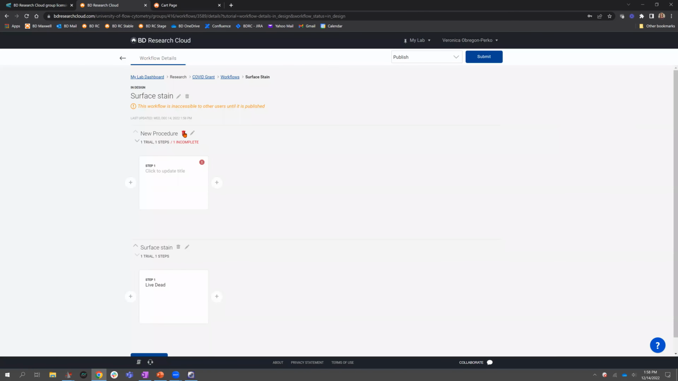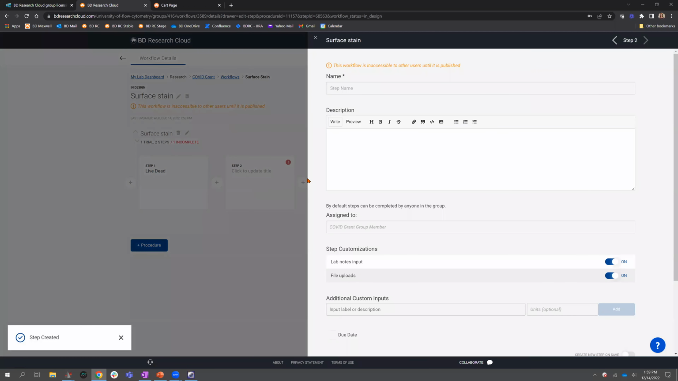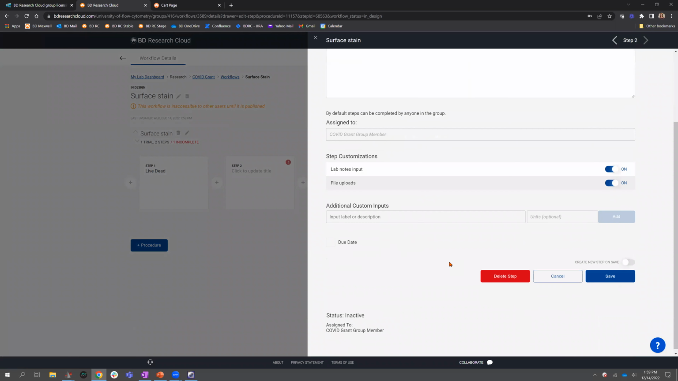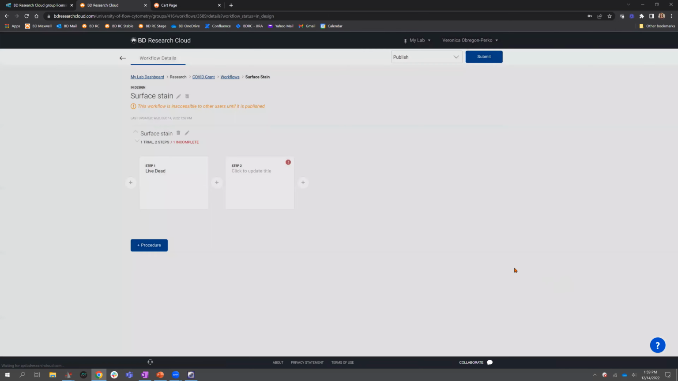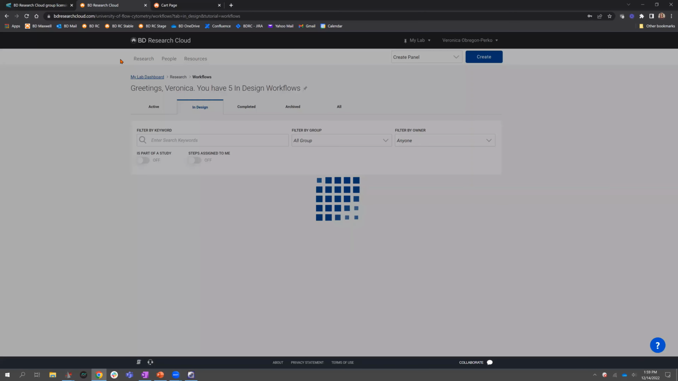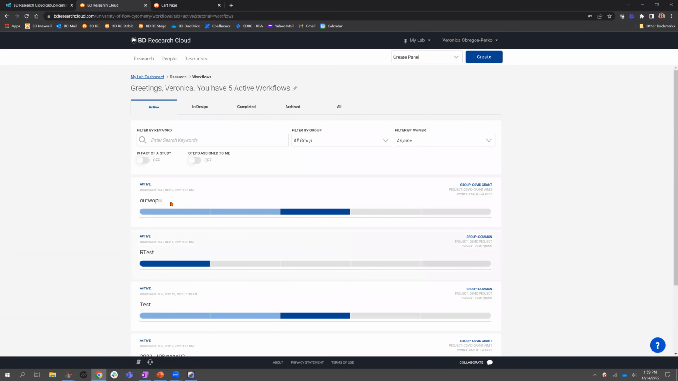I'm going to delete that procedure if I don't need it. Okay. And you can see that's the first step, and I can keep going, adding multiple steps, putting as much detail as I'd like to. I can assign it to different group members. And then once it's done, you just publish the study, and published studies will basically end up in the active section so they can be executed.